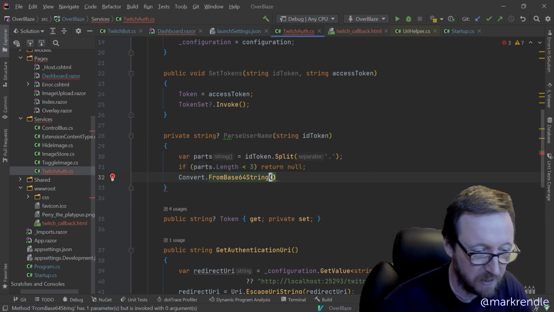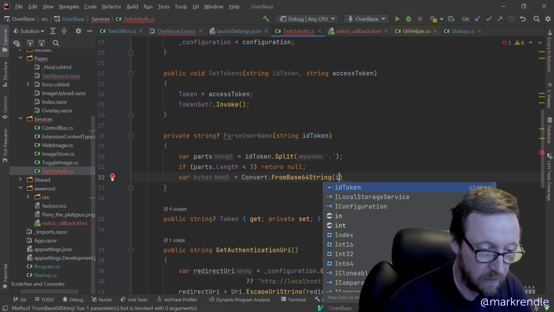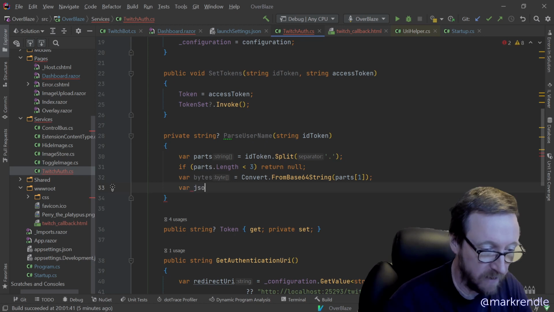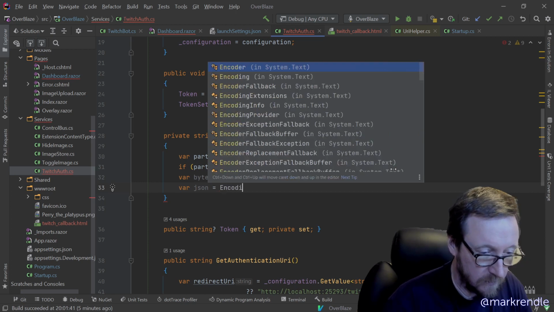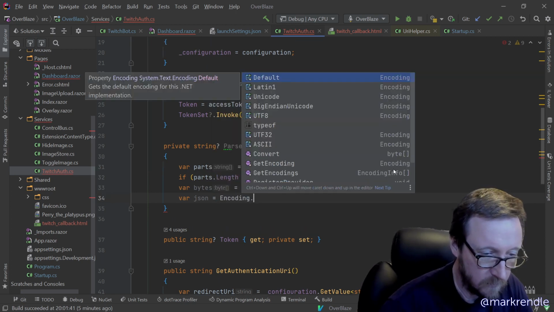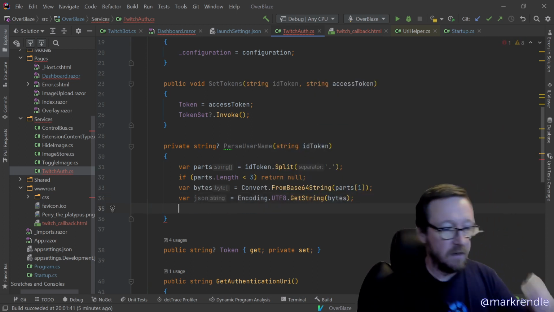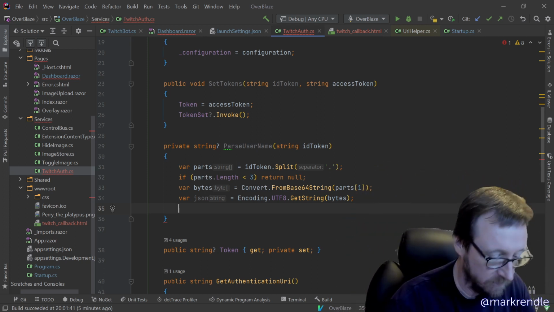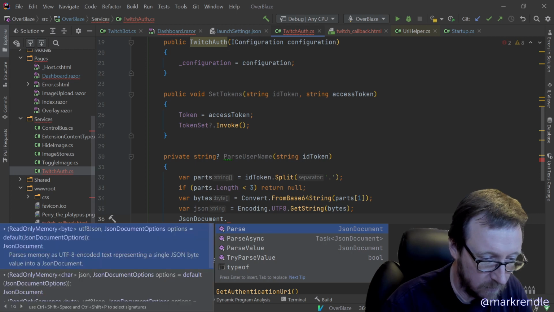This is the one that I want because I'm just going to create a byte array because I'm not that bothered about it. So we're going to say var bytes equals parts 1, and then we'll say var json equals Encoding.UTF8.GetString bytes, and then we can parse this as JSON. So we're going to say JsonDocument.Parse.